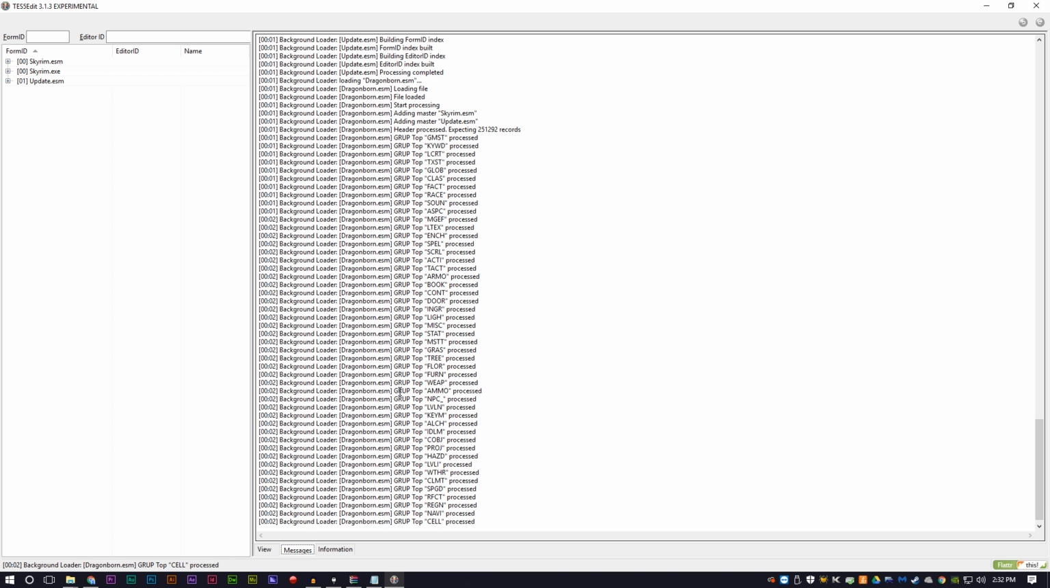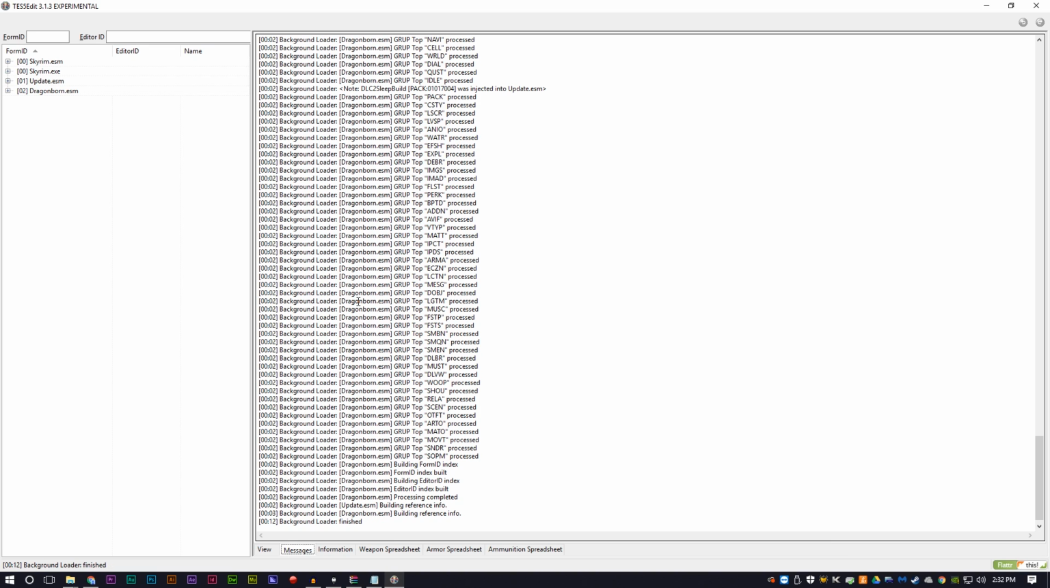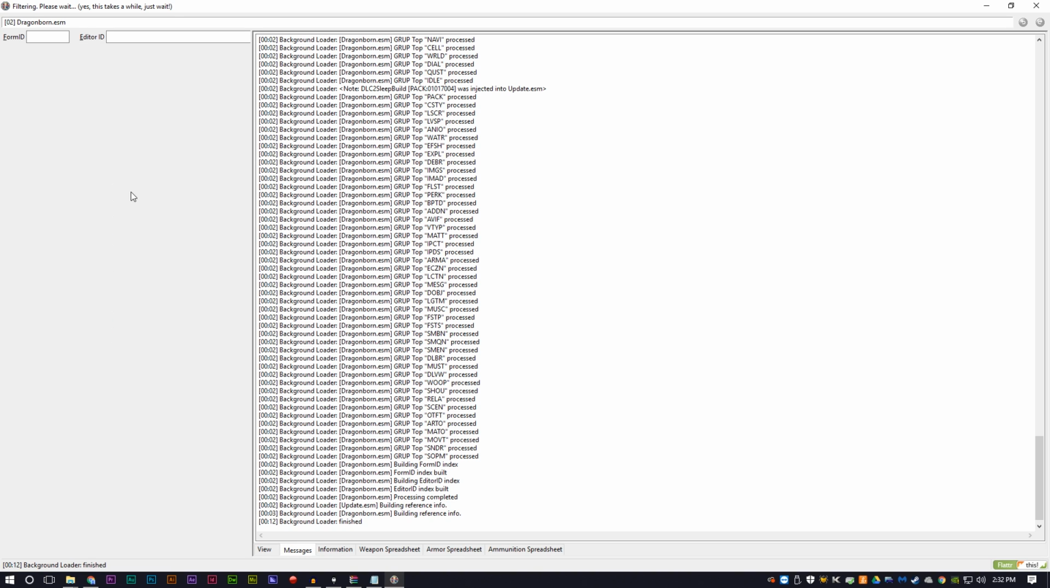This one will probably take a little bit longer, just like Dawnguard, because Dragonborn has a ton of stuff in it. Building reference info. And we are good to go. Okay, and run the same process. We're going to right-click, apply filter for cleaning. It's going to take a quick second to apply that filter.